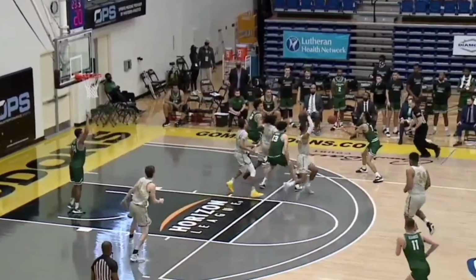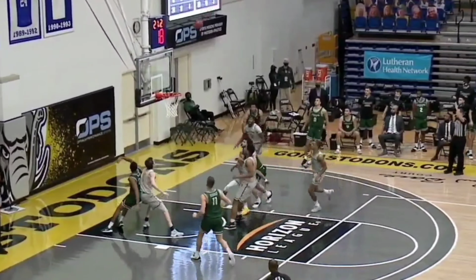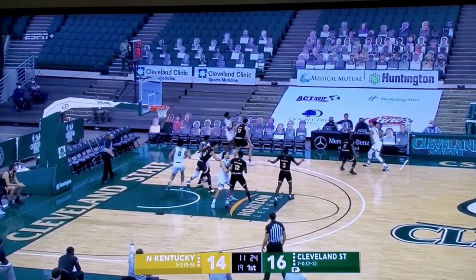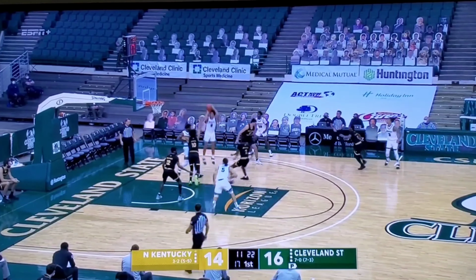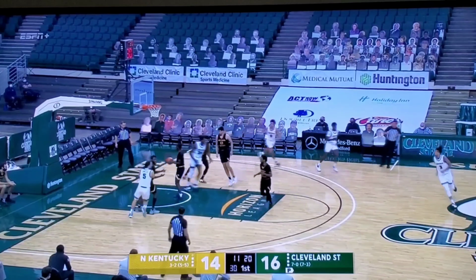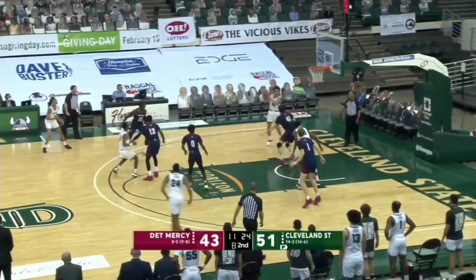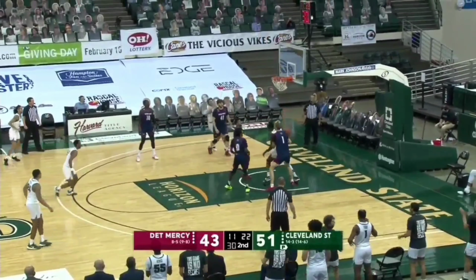Woodridge with a prayer. Long rebound retained by the Vikings. Ogle. The right wing for Cleveland State with 10 to shoot. Puts it on the hardwood. Throws it down low. Oglesby jumping from 7 on the baseline.